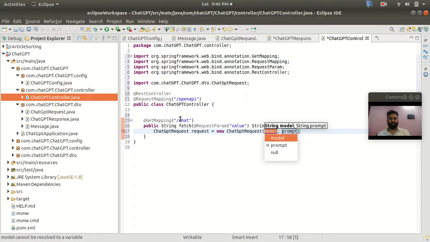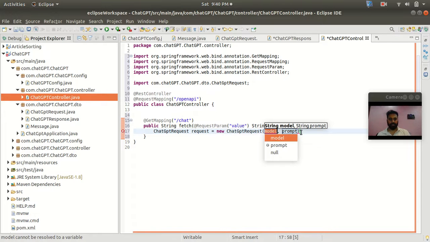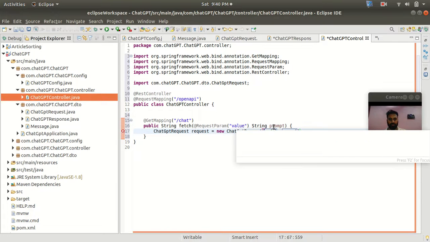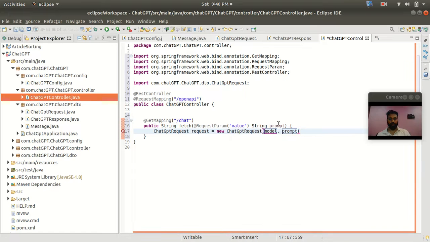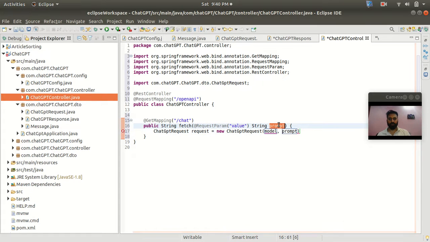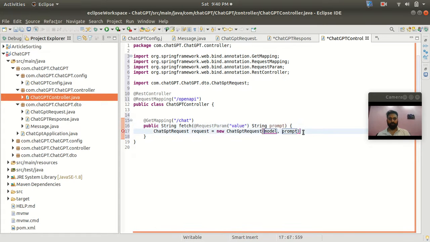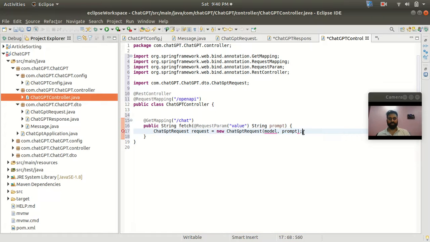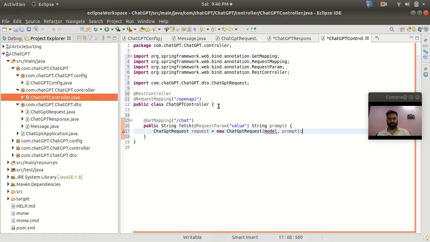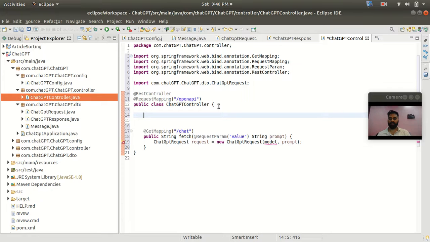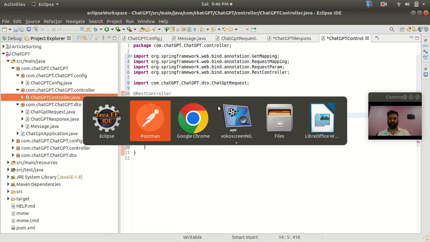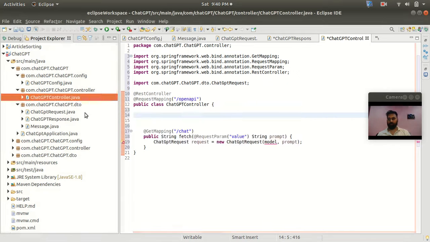So in this content, the model we have to pass and also the value prompt. The prompt will be received from your param value, but you need to get the model name, right? So I am going to define the model name in our properties file. So let's open our properties file.